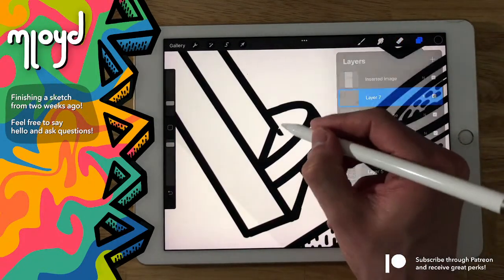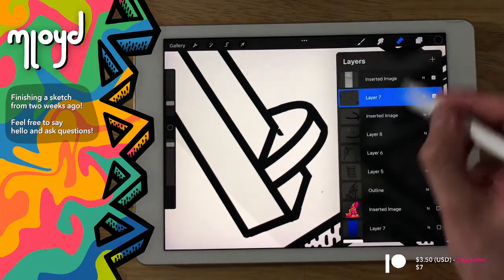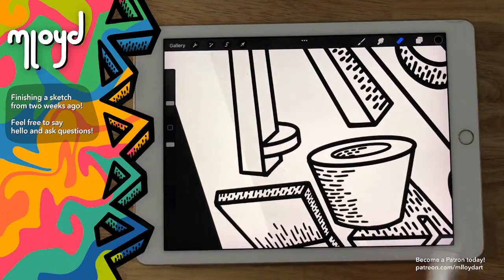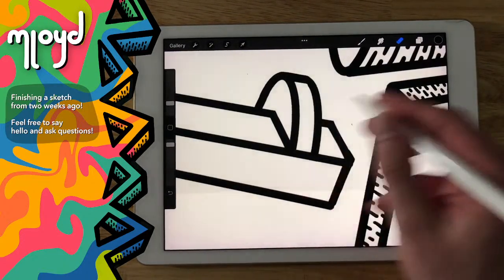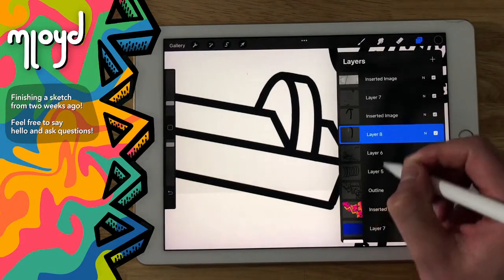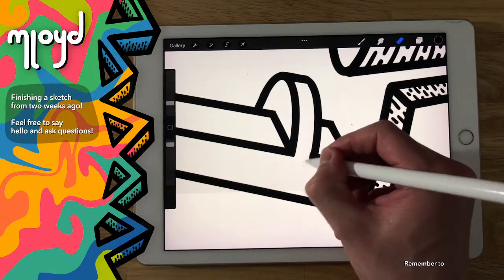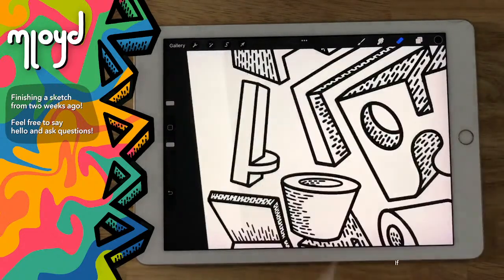I tend to lose track of my layers every now and then. When I add too many, I kind of lose place, and I go, where is this little black dot that I'm trying to erase? I think I'm doing okay now. Yeah, I like that shape. That's kind of cool.